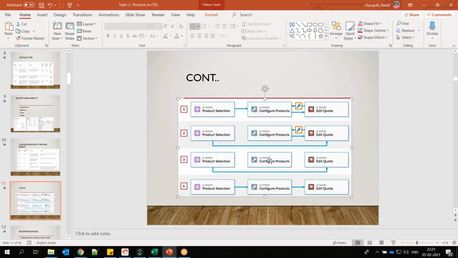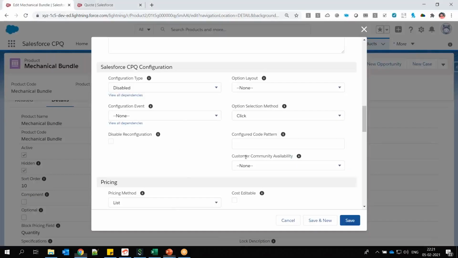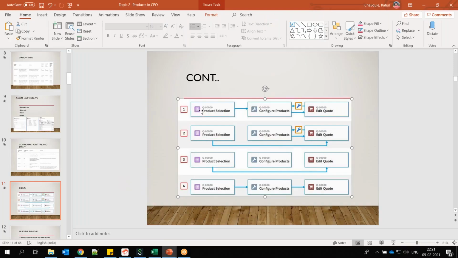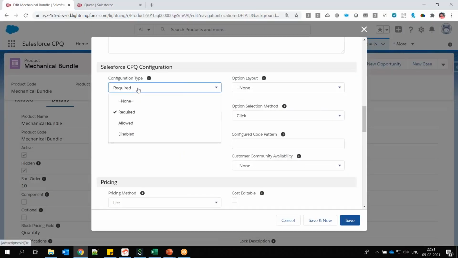What is the use of this configure products screen, we will discuss, but just for FYI, this is how things will change. We have shown you one of the scenarios for that. We have discussed this disabled option. The third thing is required. Required means every time you need to go to product selection, you need to configure the product. You need to select something here, otherwise you cannot go to the edit code. That's the required selection.